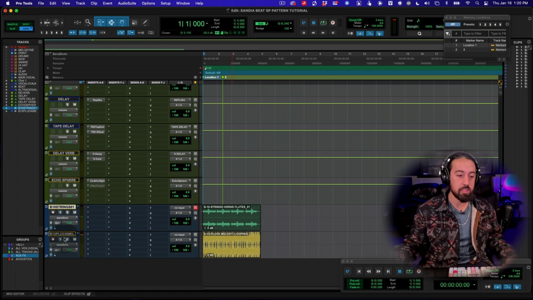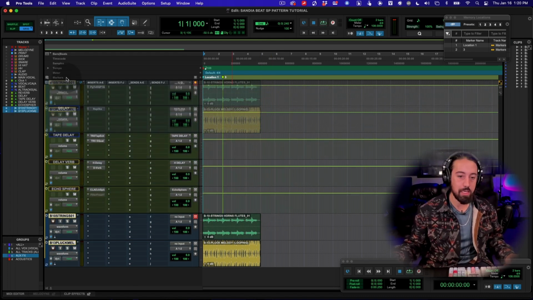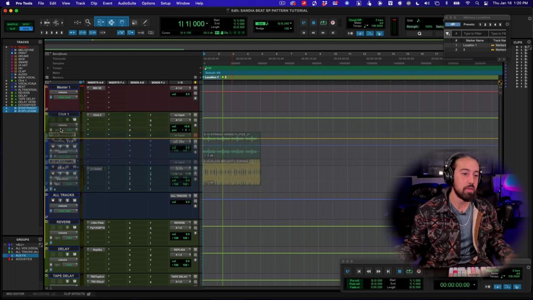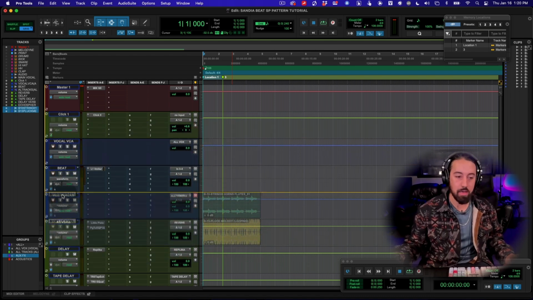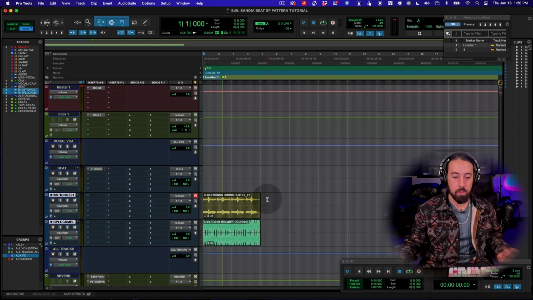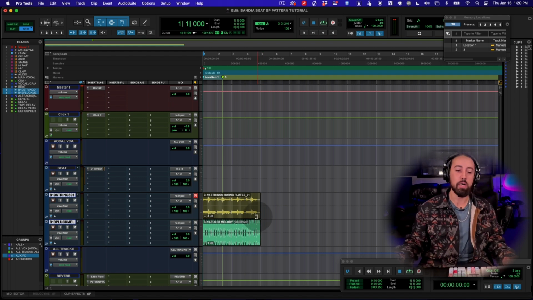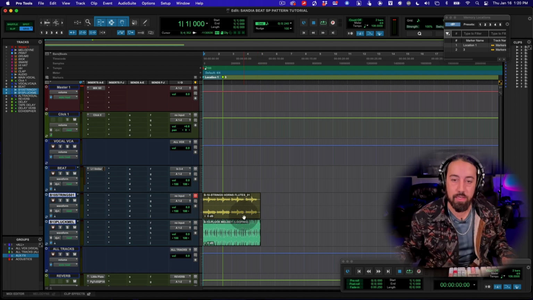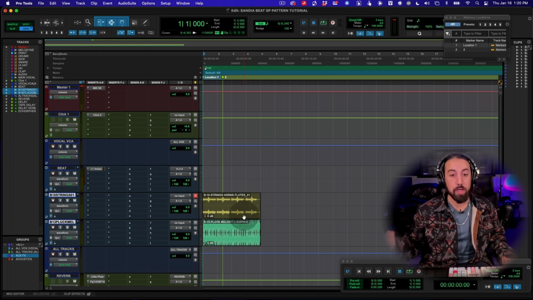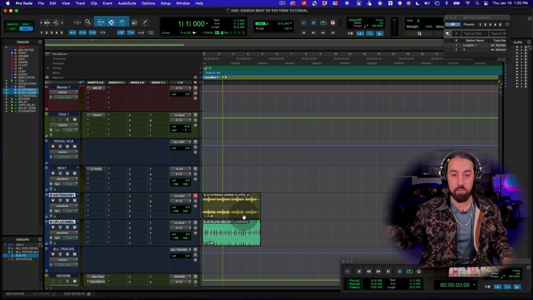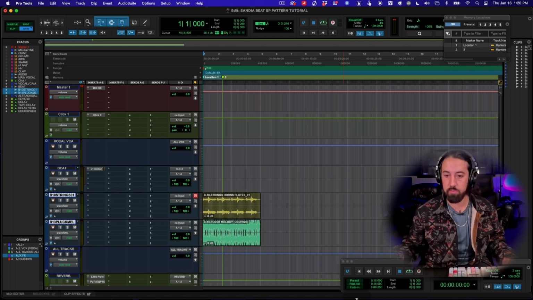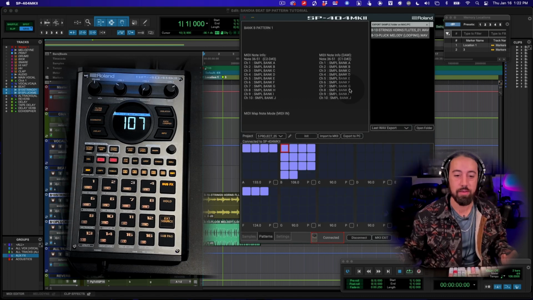So there we go. Just as we heard it from the SP-404, it is now in Pro Tools, ready for us to mix and arrange, even chop up even more if we want to, but that is how the process is done to quickly get your patterns into Pro Tools. So now that we got that first pattern exported and loaded into Pro Tools, let's do one more.